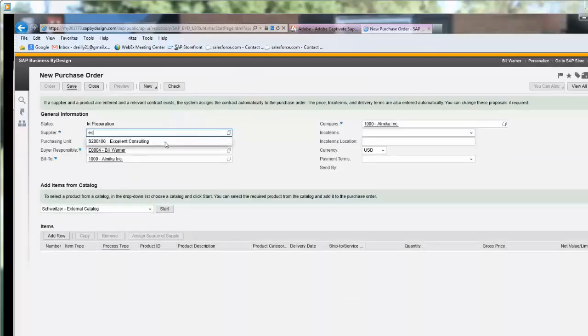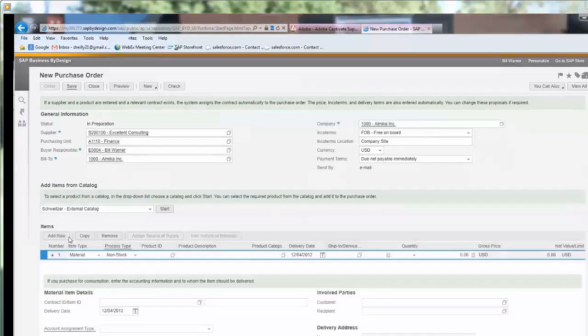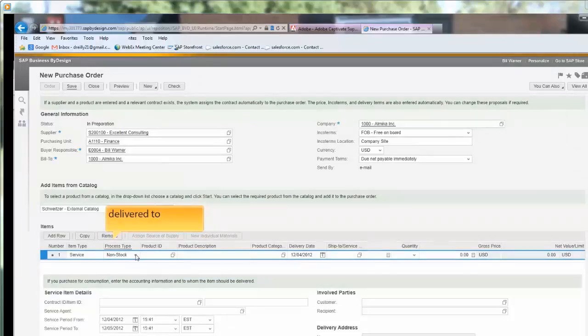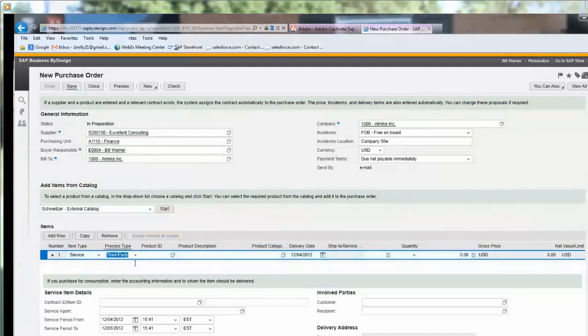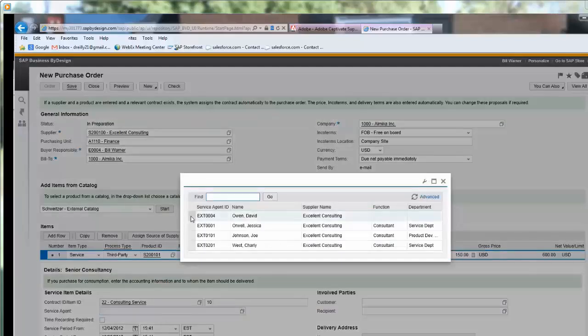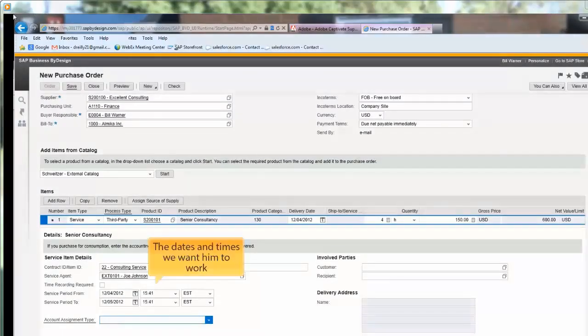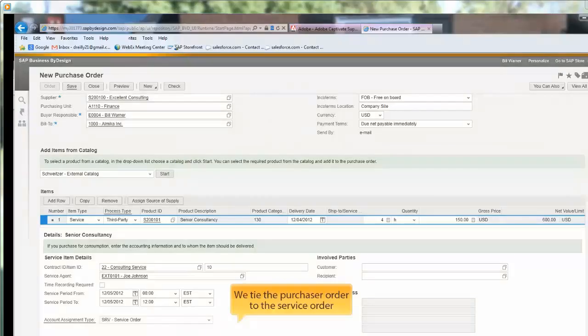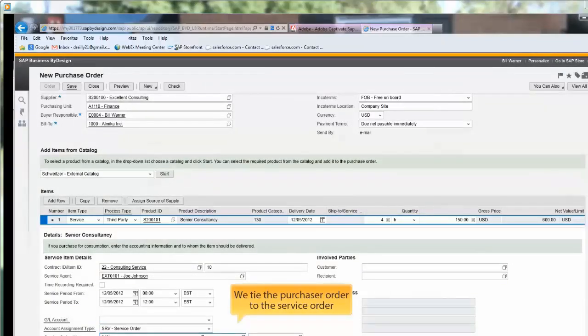We identify the contract company, the fact that we are purchasing a service delivered to a third party, the specific service we are buying, the number of hours, and the specific contractor we want for the job. Tie the purchase order to the service order.